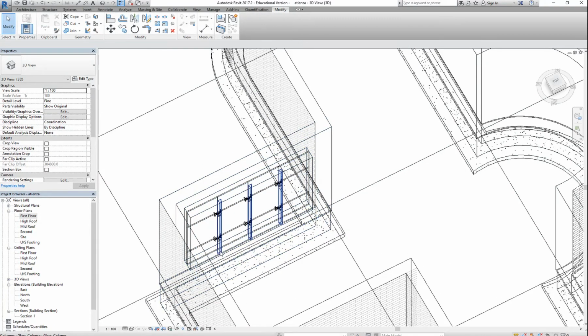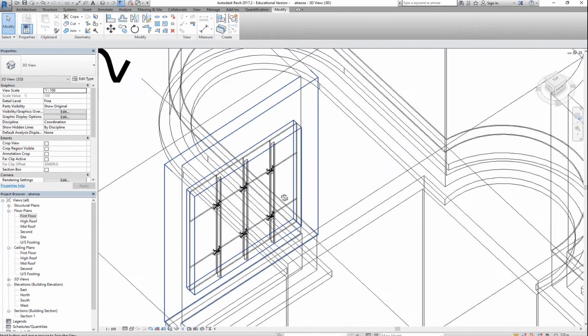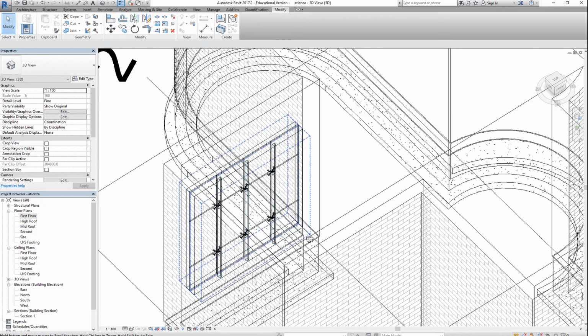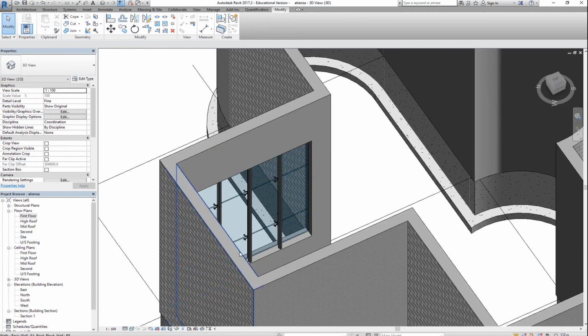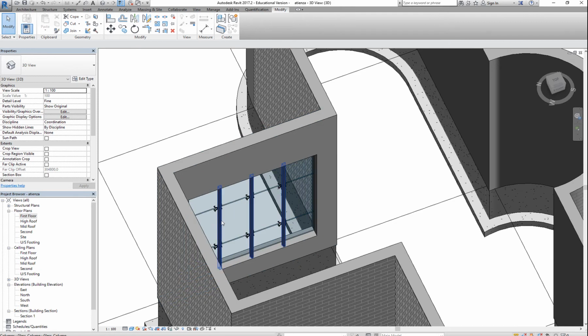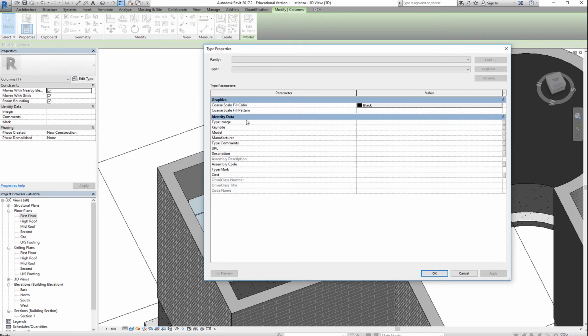You can build your support as you wish. You can make it a square starting from the ground, going to the ceiling, but I'll just build it that way. So that's your support. So again, let's go to a shaded view. You can now select this, edit the type.